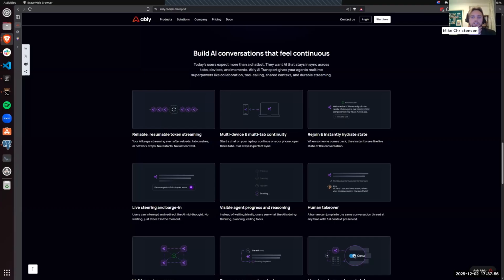I'll touch as well on multi-device, multi-tab continuity. The conversation you're having with the agent, if you have this real-time transport layer, can live in the channel rather than on any individual connection. And what that means is, any device using the same channel name sees the same conversation history and the same live stream of updates. That gives you, out of the box, multiple tabs, multiple devices, multiple users that can subscribe to the channel and see a consistent, synchronized view of the conversation.